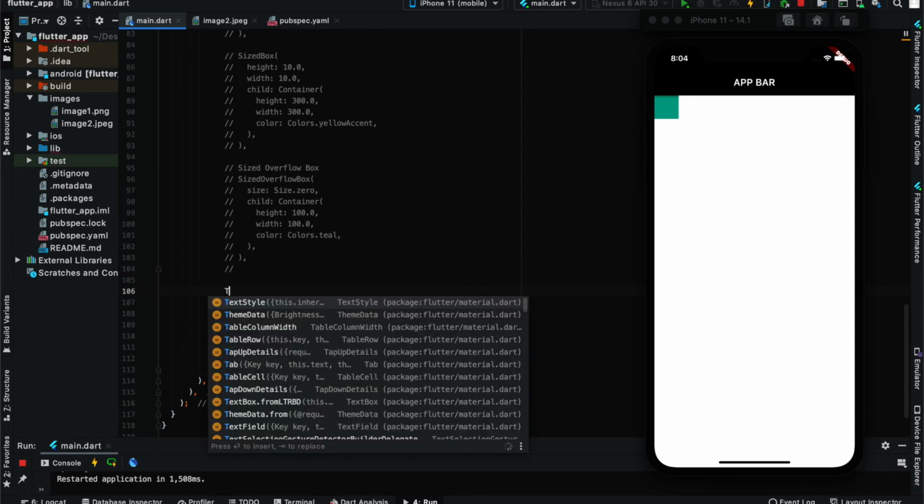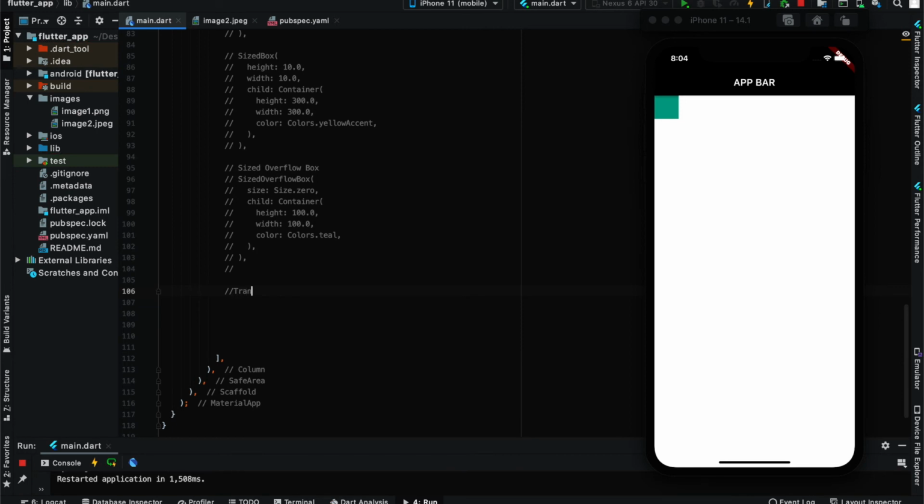Okay, so the next thing is your Transform. Transform is a widget that applies a transformation to its child. Suppose I wanted to rotate my child at some particular degree. Suppose I wanted the child to be scaled up, so I will use the scale, and we have 3D perspectives also. So we can use different things. I'll just show you two or three things.